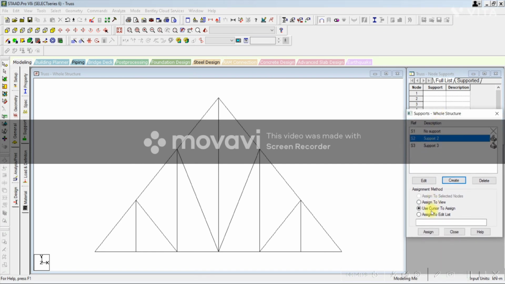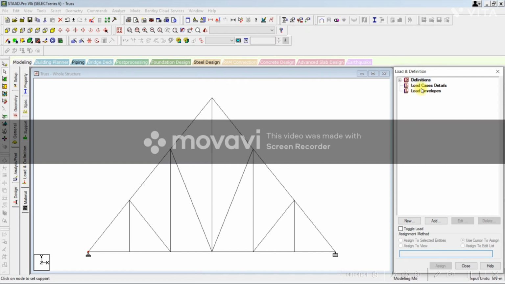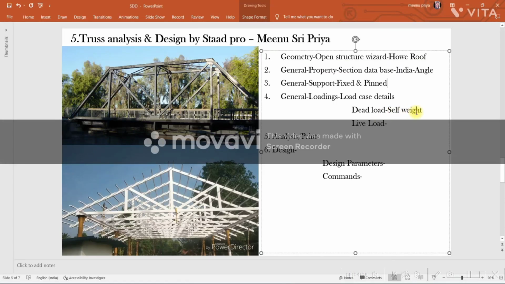So we are taking the first one, fixed support, and using use cursor to assign option, because we have to give it to a particular node there. On one edge fixed, on the other edge we are giving the pinned connection. So supports are over. We'll go for the next one, loads and definition, load case details, add.